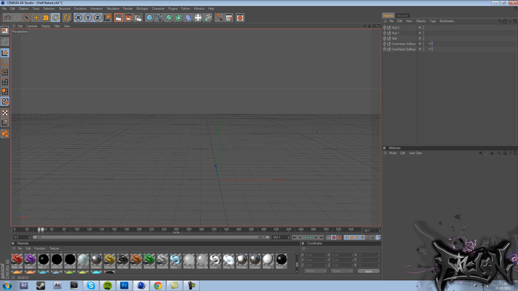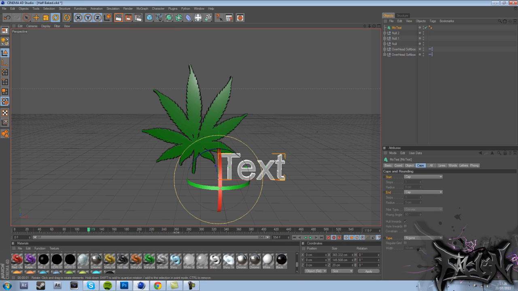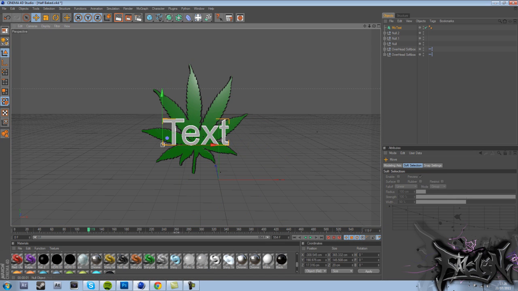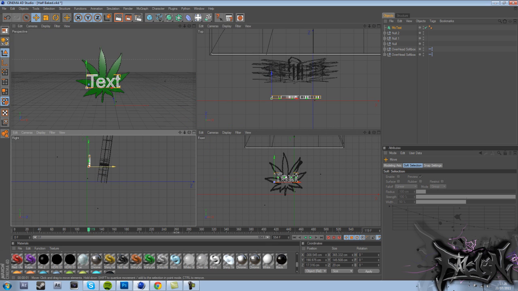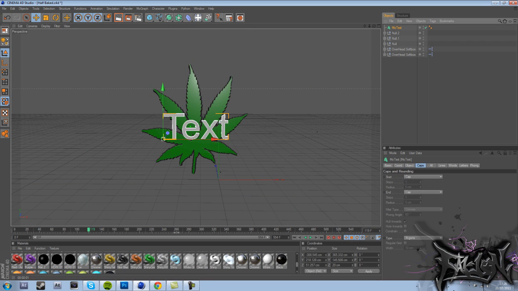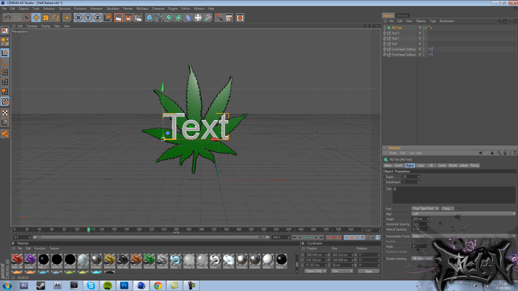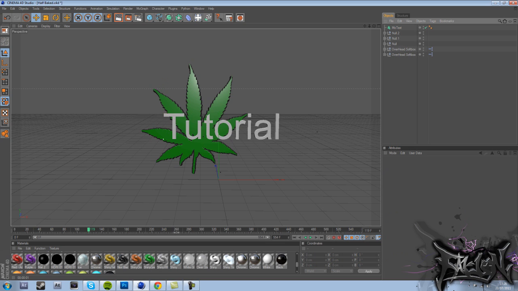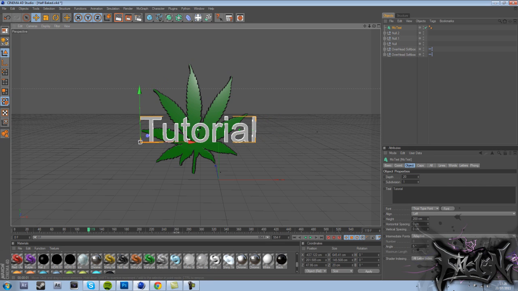Next is text. It's not too hard, but if you follow what I do, then it should be all right. Go to MoGraph, MoText. Actually, turn keyframing off first. Okay, so drag it in front of the leaf, or wherever you want it really, and go to the text and call it whatever. Actually, I'll call it tutorial for tutorial purposes. There we go. And then choose a decent font.